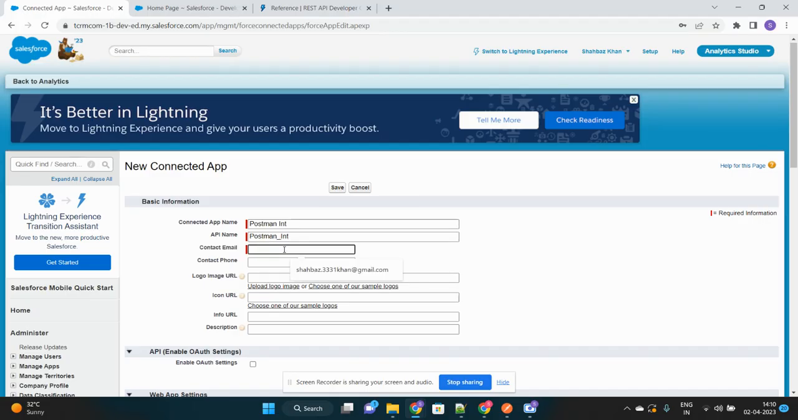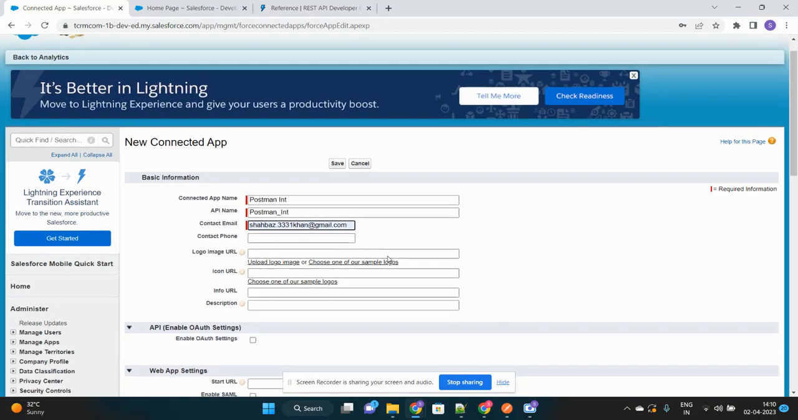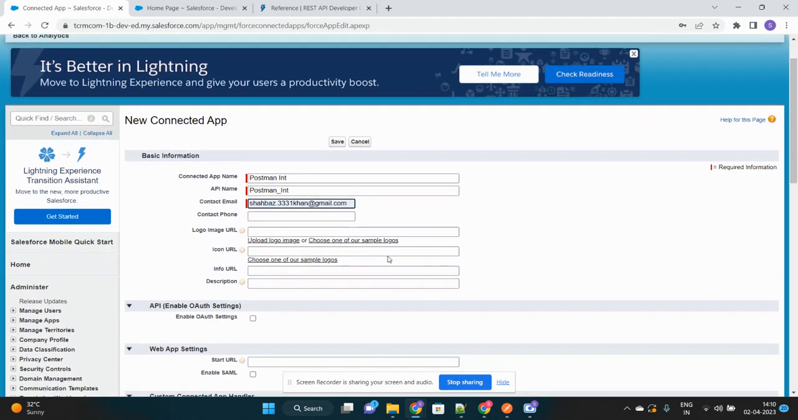Contact email. This is important because if there is any failure in the login process, or any restriction during the integration procedure, then an email will be sent to this particular email ID just to inform the person that this particular request has failed, or whatever be the reason. The other things are optional that you can definitely configure later.